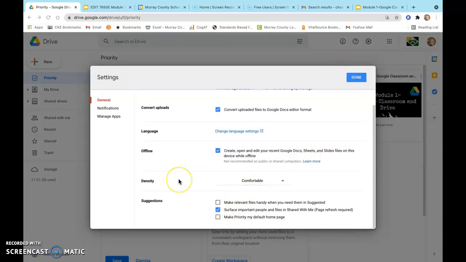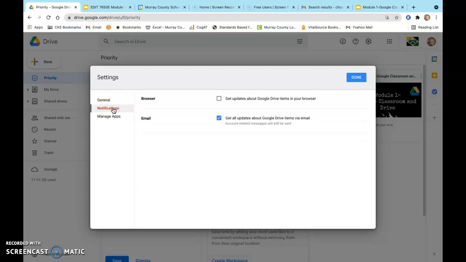And again, like I've said several times, these are all personal preferences. So that's things you want to look at once we finish this task, and you can go in and work with. Now let's look at notifications. Do I want to get notifications? Get all updates about Google Drive for email or Google Drive in your browser. So it's again a personal preference, setting your preference for your Google Drive on how you want them.